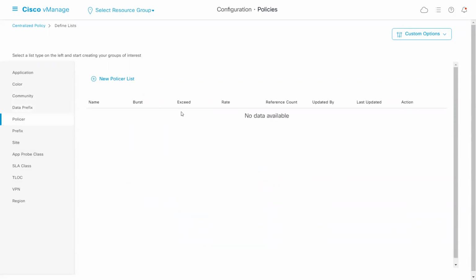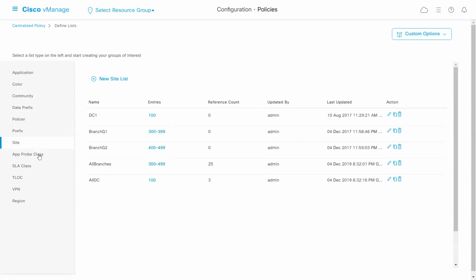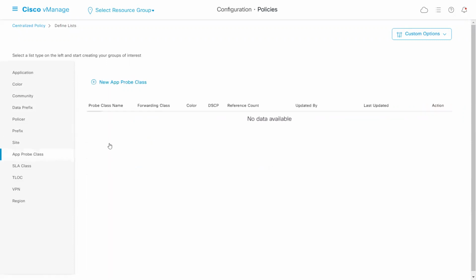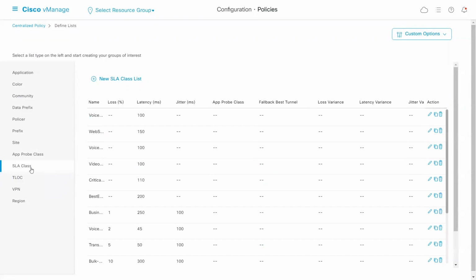We can go and define some QoS parameters as policies. Then we have prefix that will be used for the control policy. We can go and create the site list. We have this app probe classes as well, basically used inside the application probing, for this application aware routing when we want to create. We have this SLA class. Again, this is going to be used in the application aware routing policy. Later on, we'll see that.